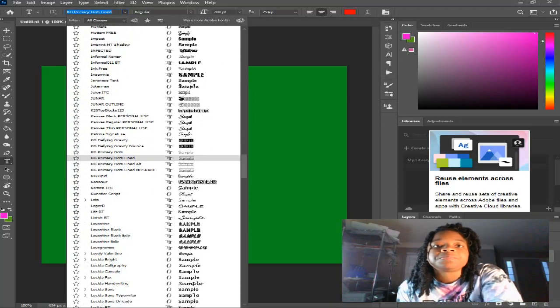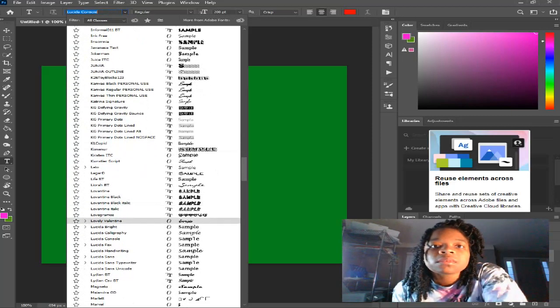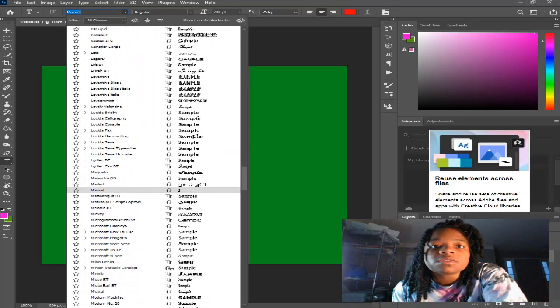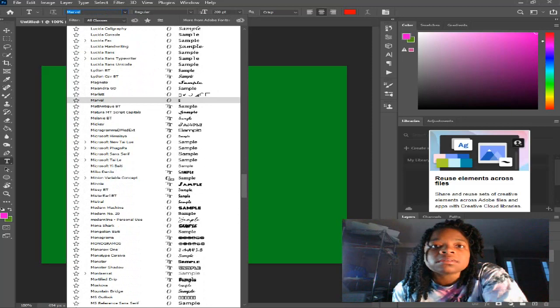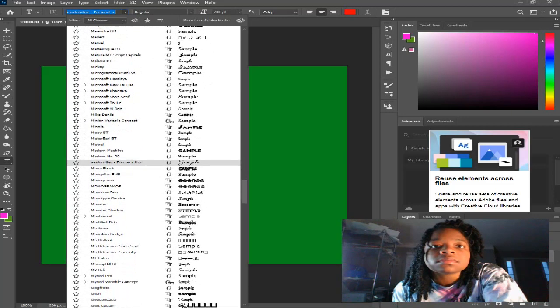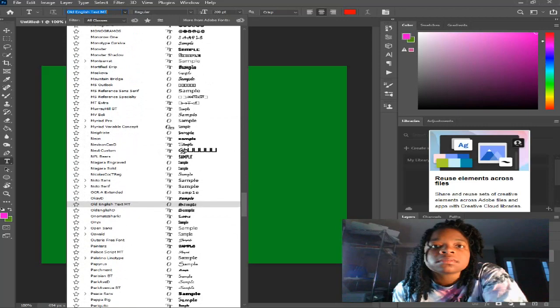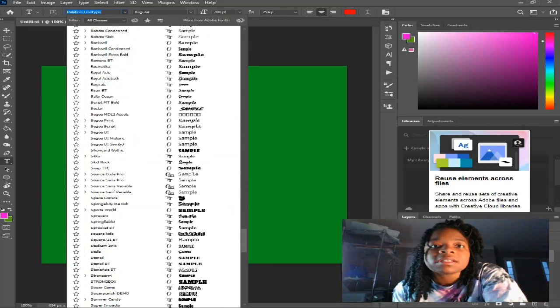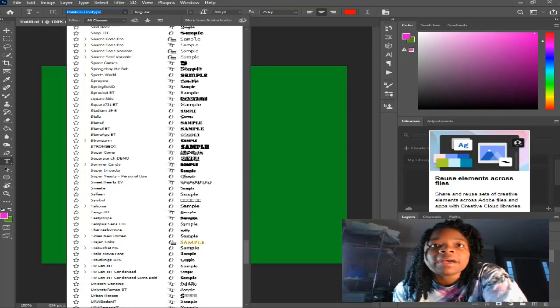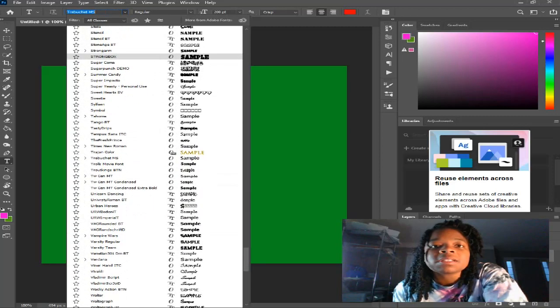Let's see. Which one do I want to start with? There's so many fonts, and I'm sure I'm not the only one who has a hard time with choosing fonts, because there are so many good ones that you can use.